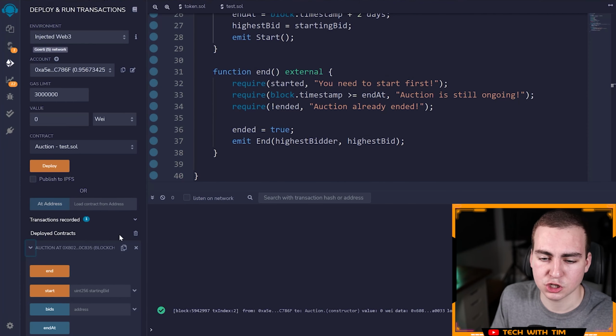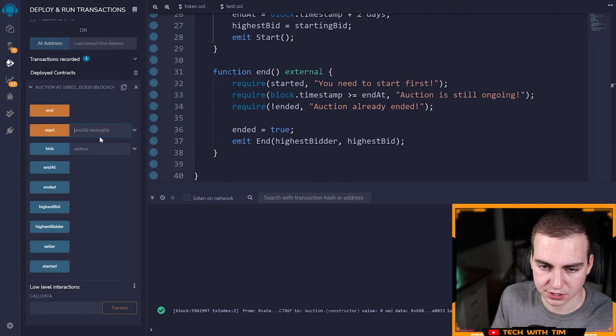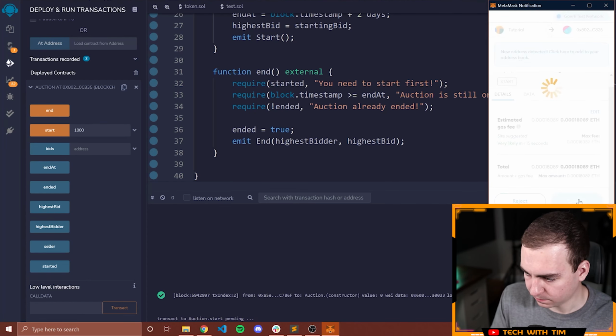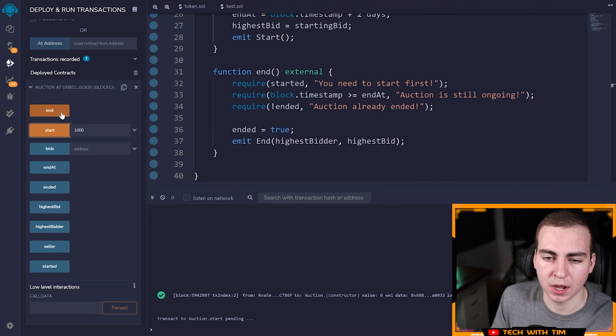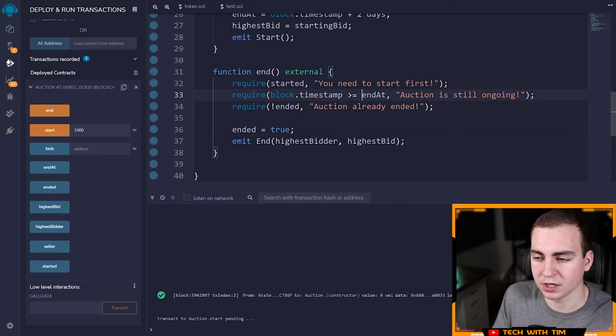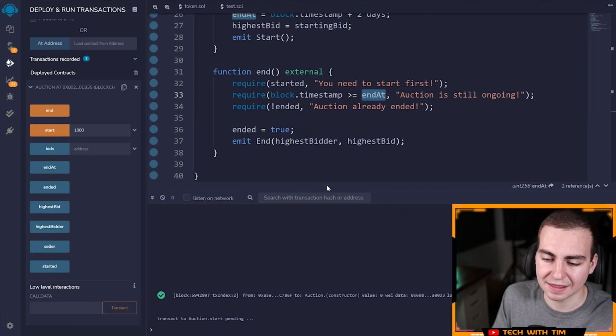All right, so the auction is now deployed. Now I can start this by passing, say, 1,000 wei as the starting bid. We will wait for this to go through, and then we can try to end it. I will show you that when we end it, this isn't going to work. The reason is pretty obvious: this condition isn't true. The block.timestamp is not going to be greater than or equal to end at, so it's not going to let us end this, and I'll show you that in a second once this starts.